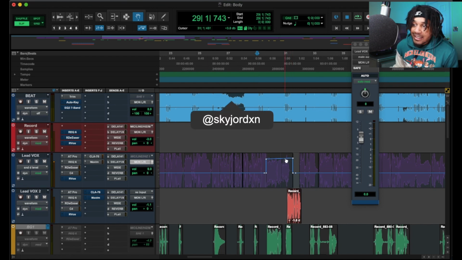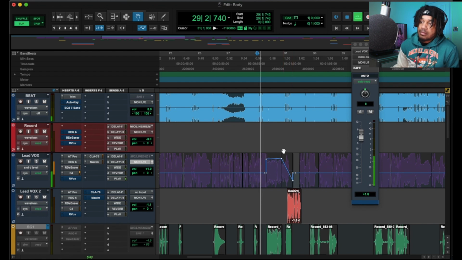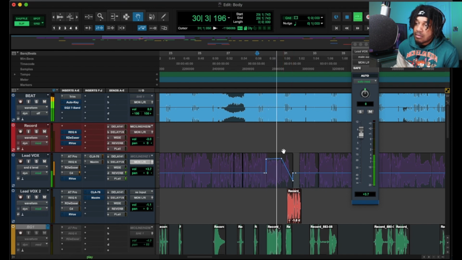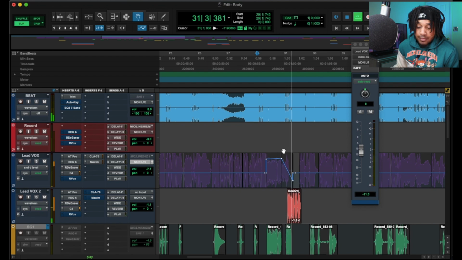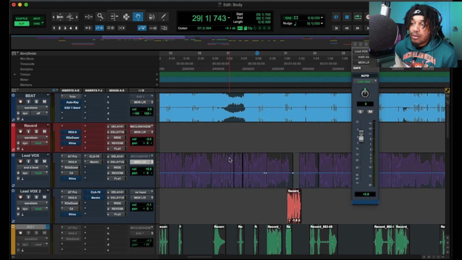Very simple. Let's say we want that part to have it, and then it just goes down here and we can fade that out. So now we got this right here. It's up to you how you want to do that. That's with reverb.